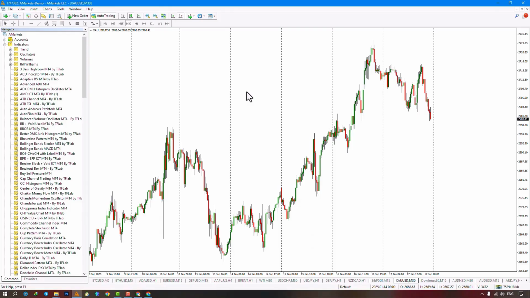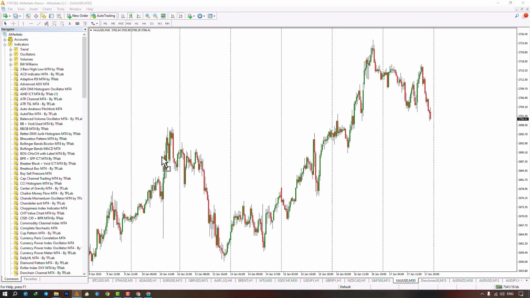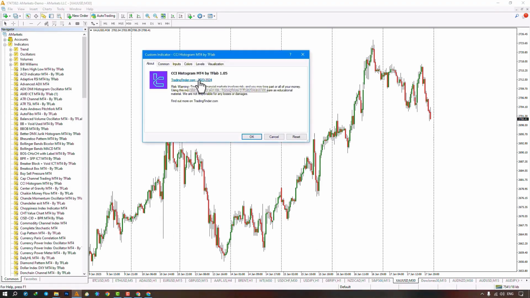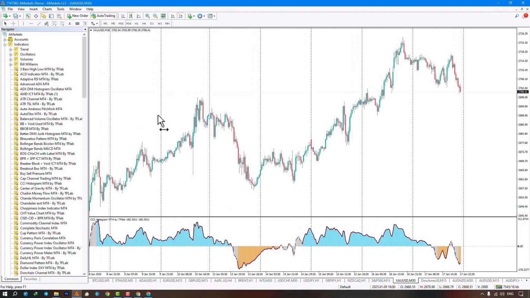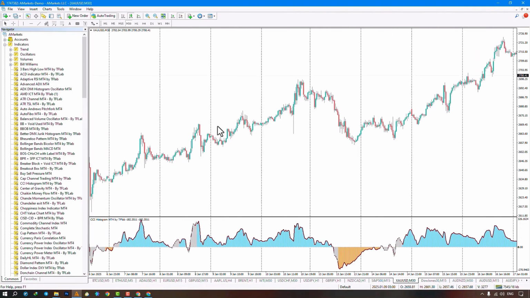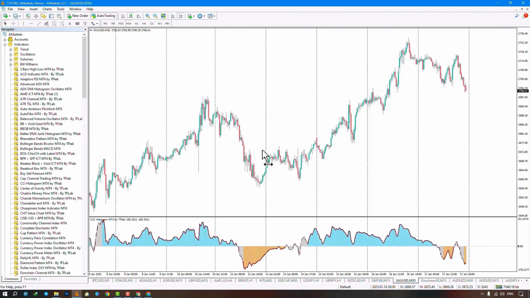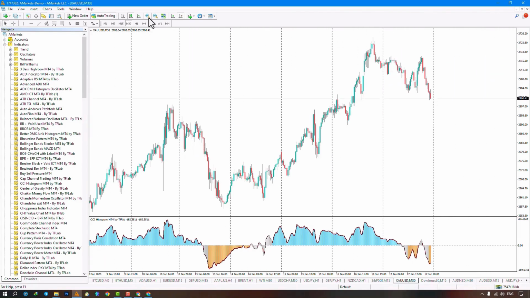From the Navigator section, we select the indicator file and drag it onto the chart to apply the indicator. Just make sure to enable the Allow DLL Imports option in the settings and then click the OK button. Once the indicator is placed on the chart, a histogram window will be displayed at the bottom of the chart for us. Just make sure to enable the Allow this port to be used option from the command section and then click the Confirm option.